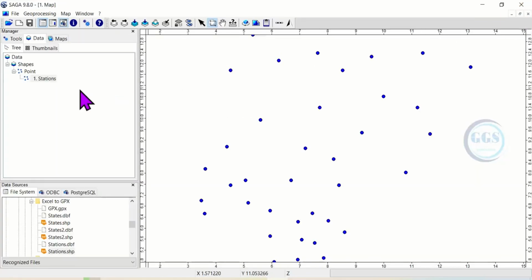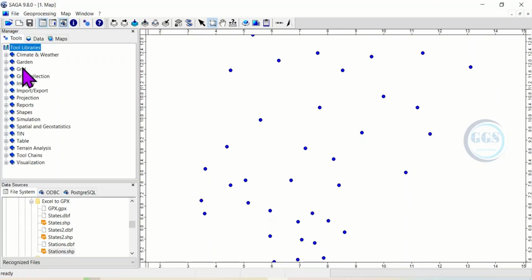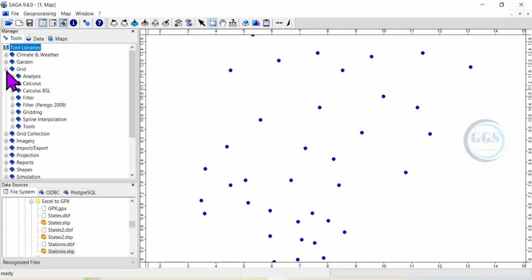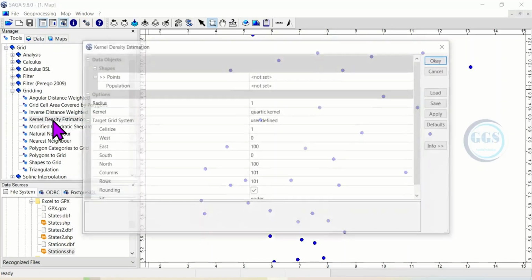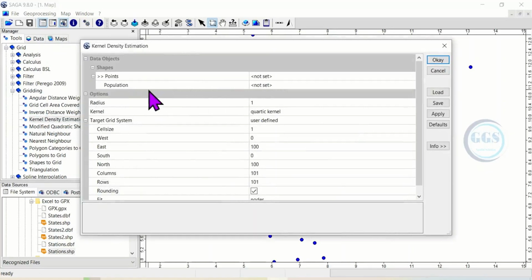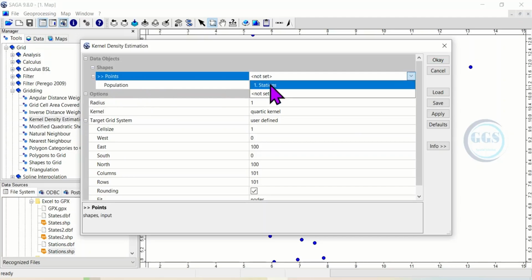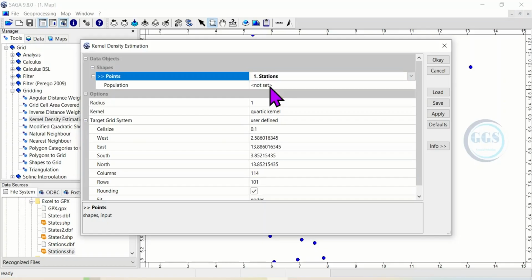Now to run the kernel density estimation, come to tools, then come to grids, expand it, come to gridding, then here is kernel density estimation. Double click to open the table. So when the table opens, you need to set some parameters, and the first one is the point, which means the point data we want to use. So click here and select your data.